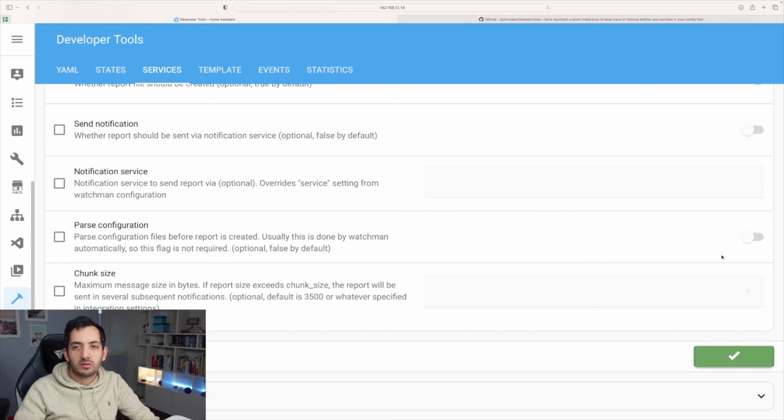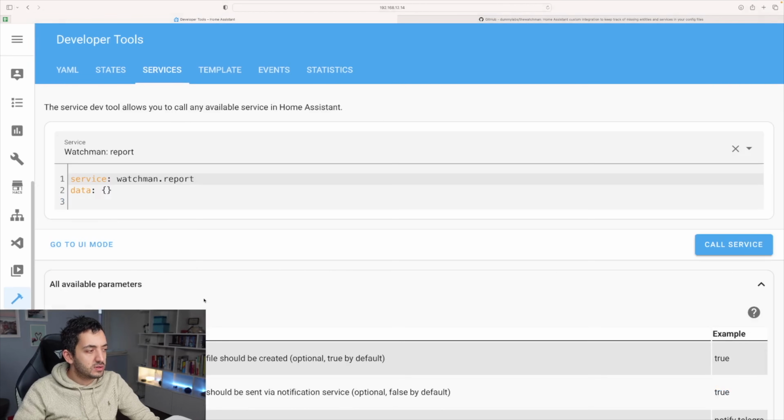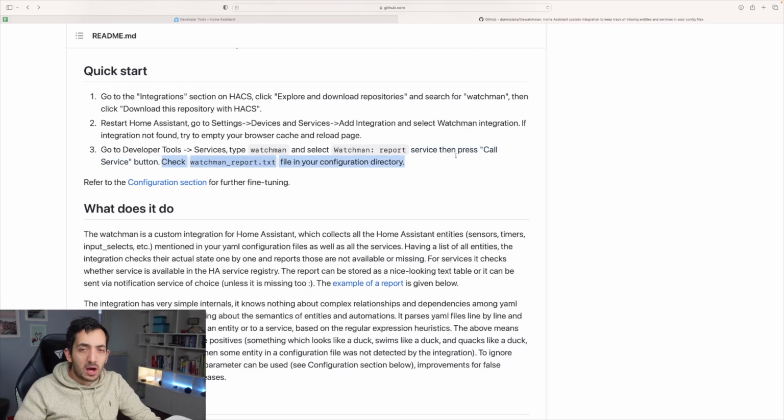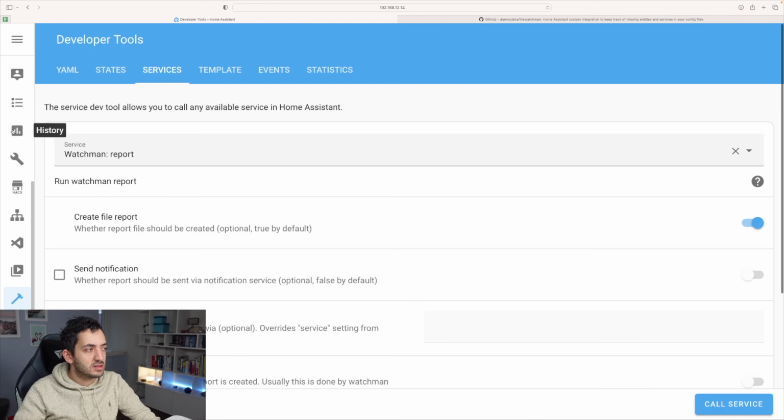I'm going to click on call service. Now if we click on go to YAML mode, you can actually see it's super straightforward. We're not using any parameters at the moment. So now we need to find the actual watchman_report.txt file in the configuration directory. To access this, you can either use a file editor, a network connection, for example with Samba, or you can use Visual Studio Code.